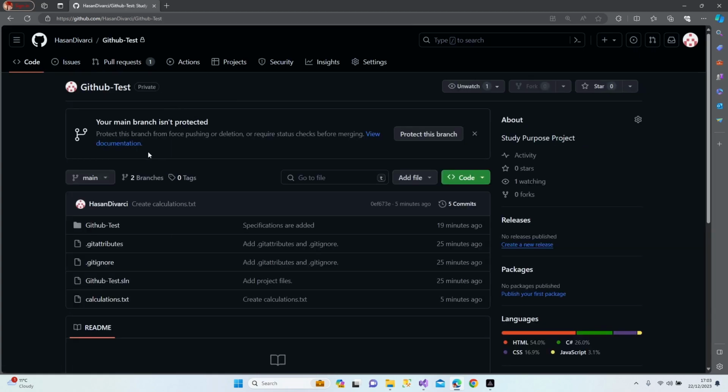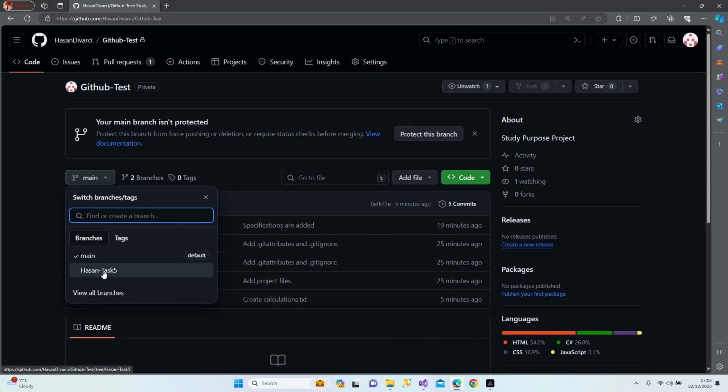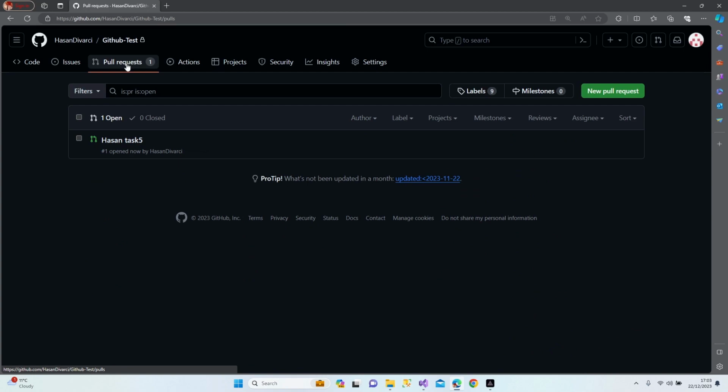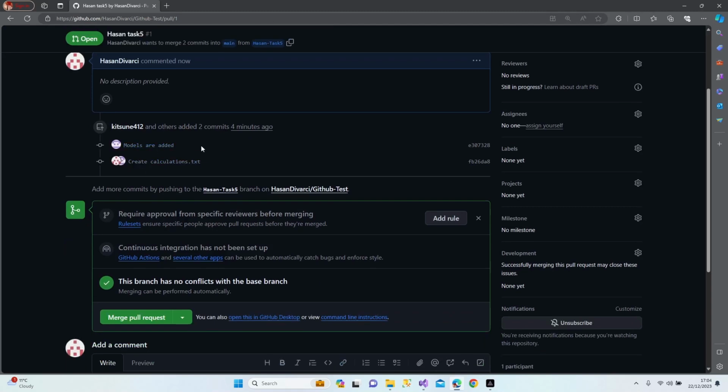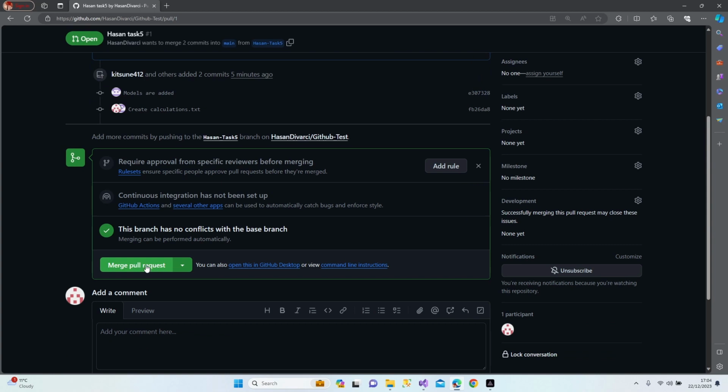As you can see, we have two branches here which I just sent to my remote repository to the team leader, and as you can see there is a pull request. I click this as a team leader and I have a look at what has been done here. Models are created, and as you can see I added the create calculation to my project and I sent it back. Just click the merge pull request.